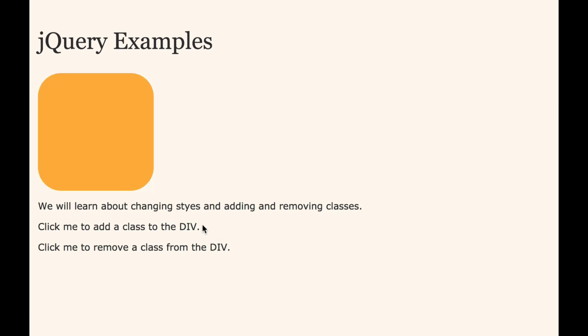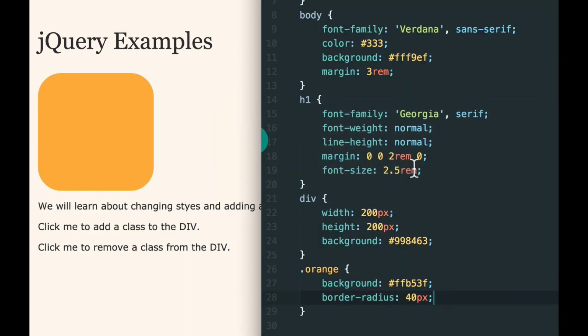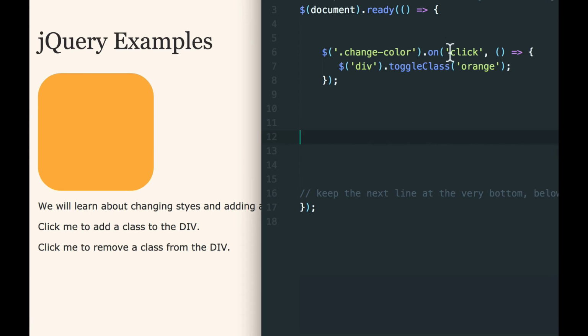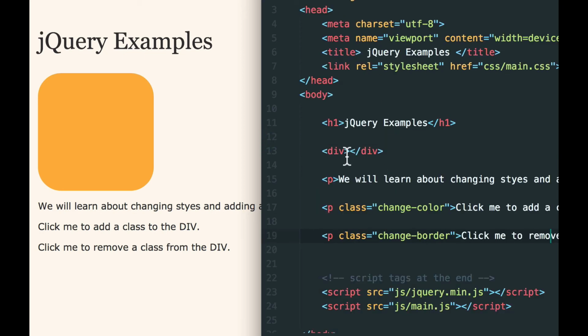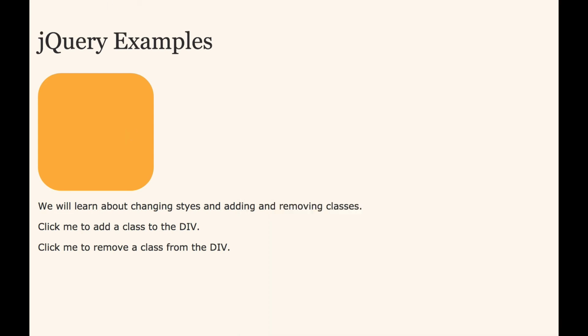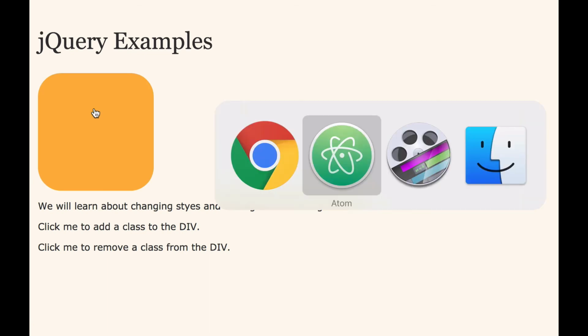And of course, we wouldn't have to be using a paragraph. We could be using a button, and we could also make the change occur on the div itself if we put this class change color into the div. So we could do that, and just the exact same class that we already have on the paragraph, and save and reload. And so now I can click on the square on the div, right, to do the changing.